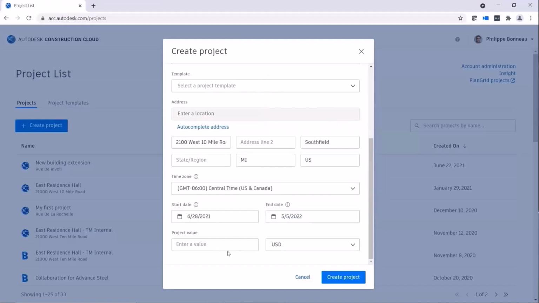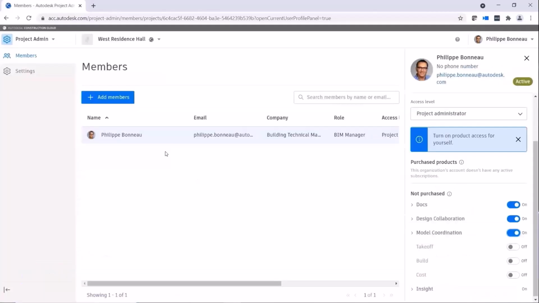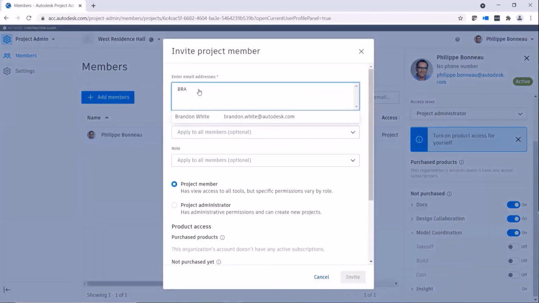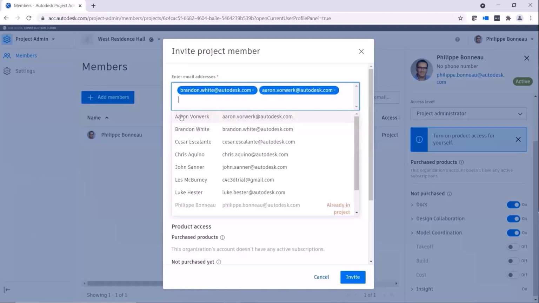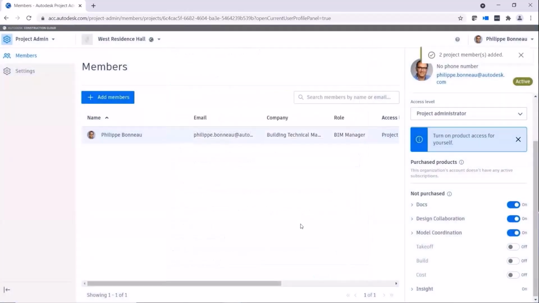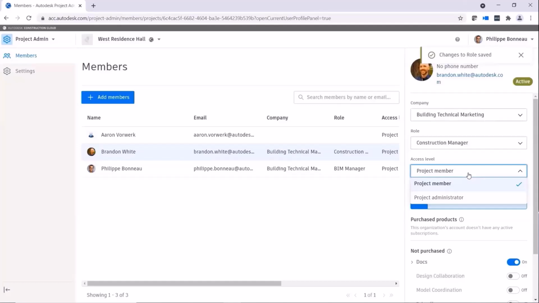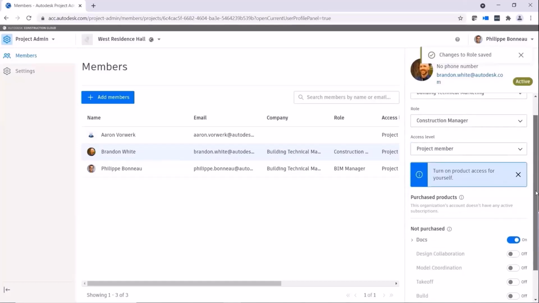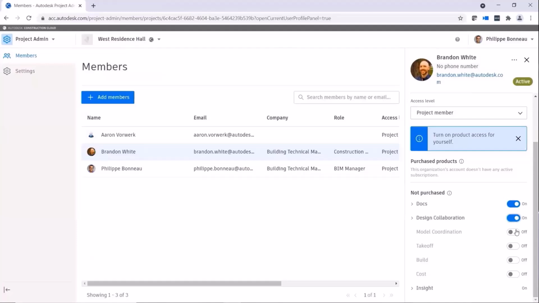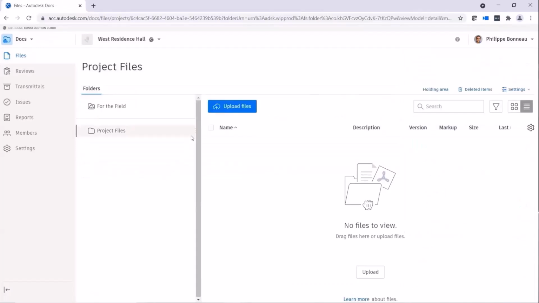Once the project has been created, you can navigate to the project management model to add new members to the project. These can come from your company or from other companies, for example, external specialist planners. Each project member is assigned a different access level depending on their role or company. Once the basic settings of the project have been set, start creating the project folder structure in Docs. This will be your primary location for storing and organizing all project content in different folders.